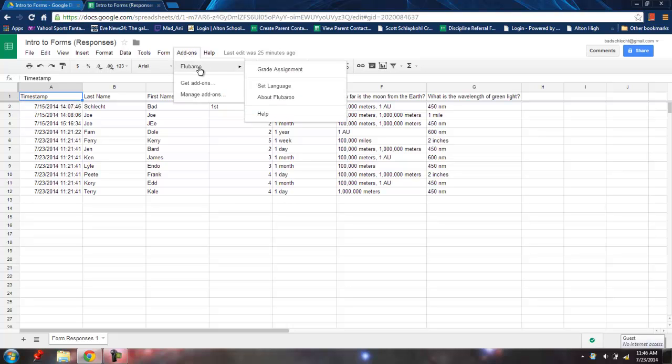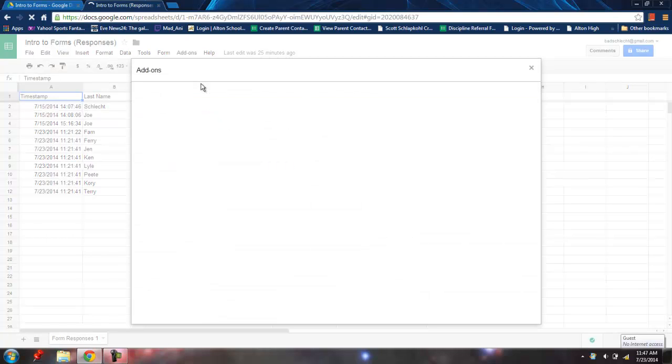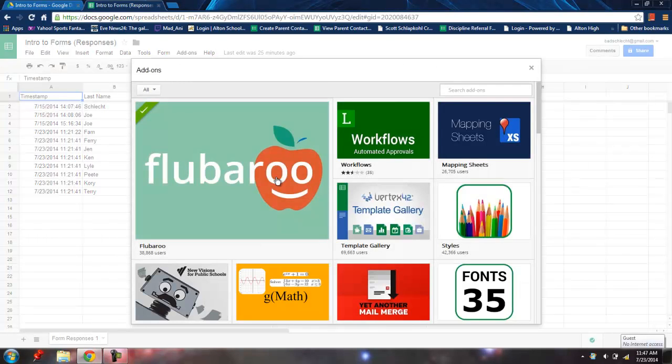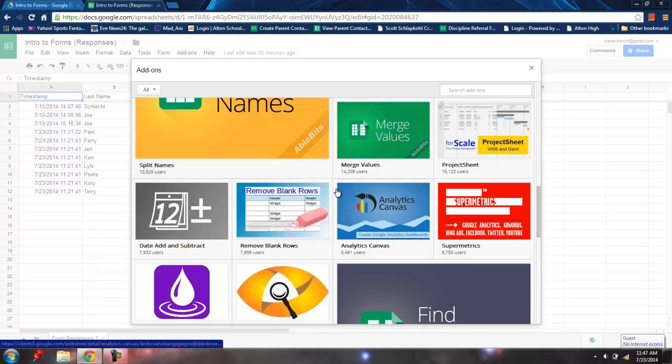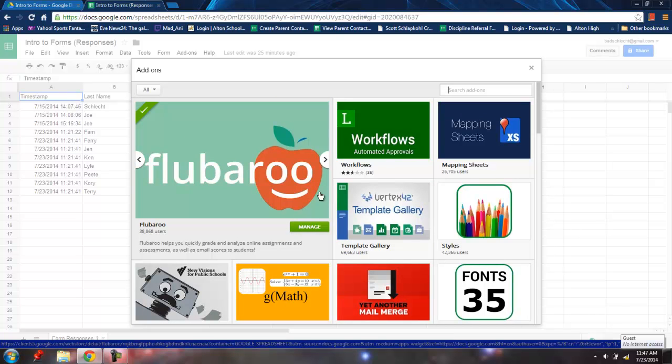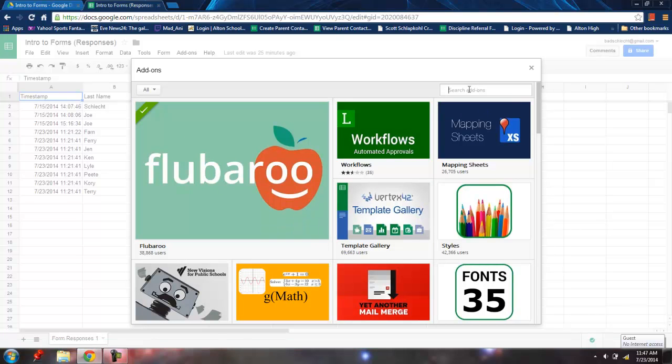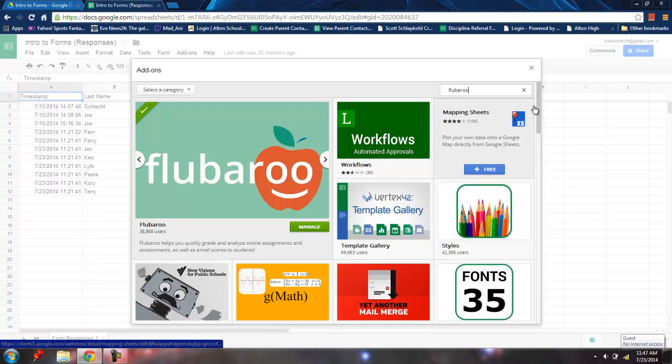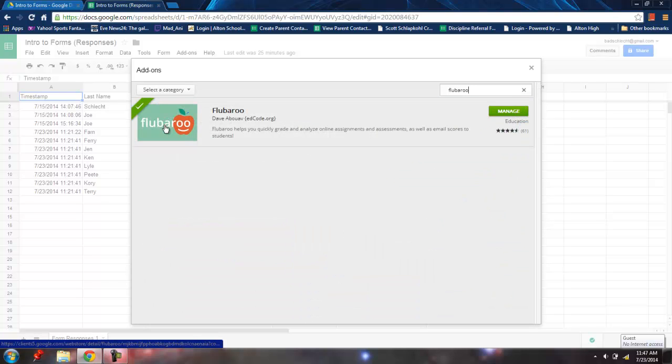Flubaroo is a grading program. If it's not listed here, which it probably won't be for you, you can click Get Add-ons. In the Get Add-ons, this is where you can add one of many different types of apps. There are apps for many different applications other than just grading. If it's not here, under the search add-ons, you can just type Flubaroo, hit enter, and it of course will find it for you.